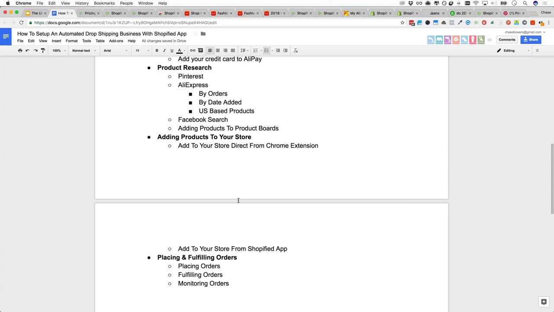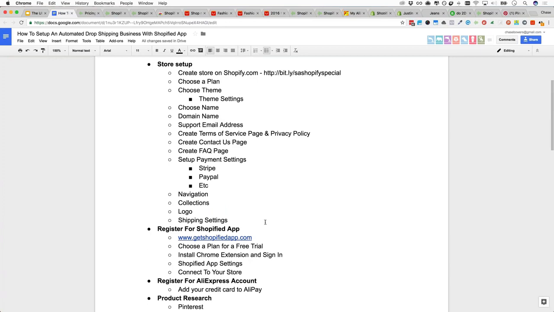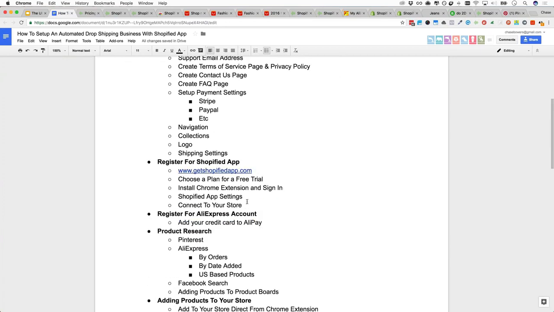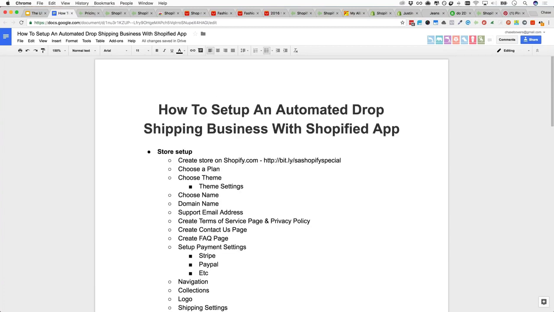We talked about how to add logos, how to do product research, how to do all your settings, menus, navigations, registering for the Shopify app. It's a pretty good overview. The goal with this is to equip you, to give you the tools and the knowledge that you need to get started. Now it's up to you to decide whether this is something that you want to pursue and be committed to.